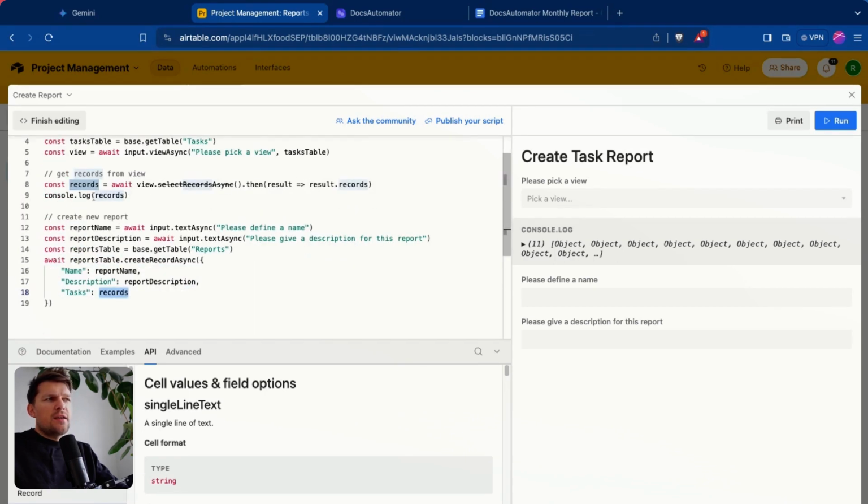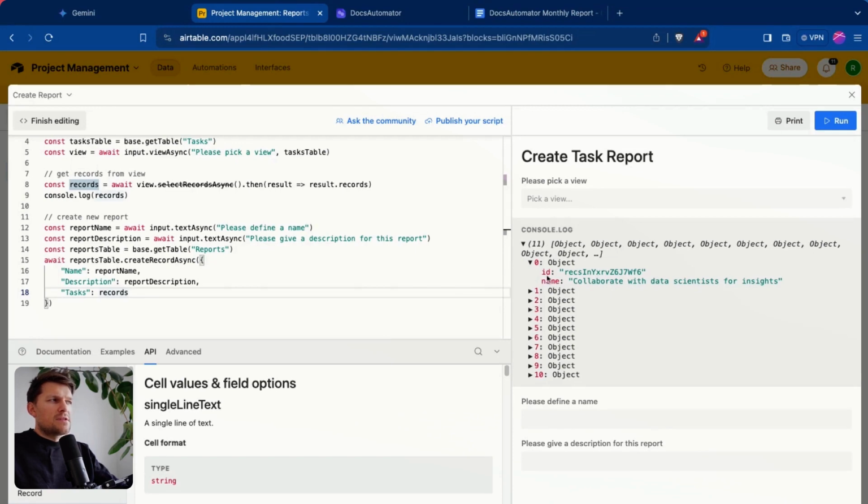Basically, you saw me struggling here because I wasn't really sure what we have already. But the good thing is, this select records to sync and then these records, that is already exactly what the linked field wants. And so we could just pass this variable here one-to-one, and it just worked because it has the syntax already that is required.